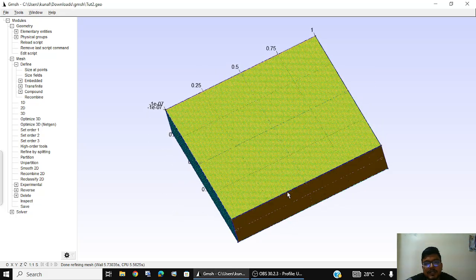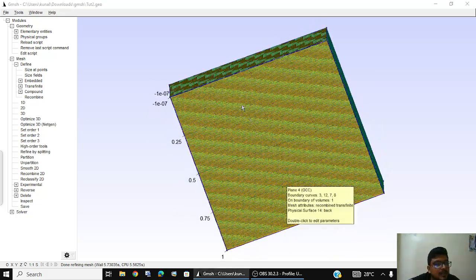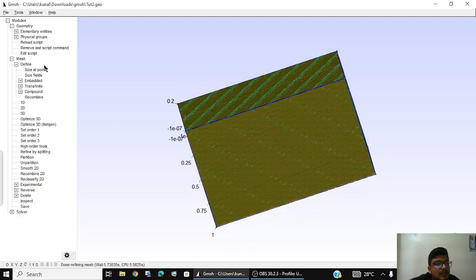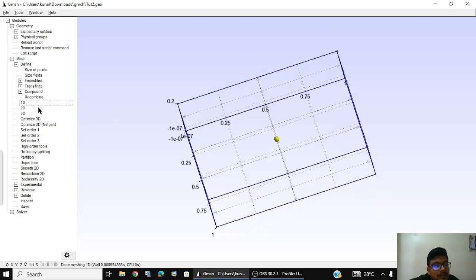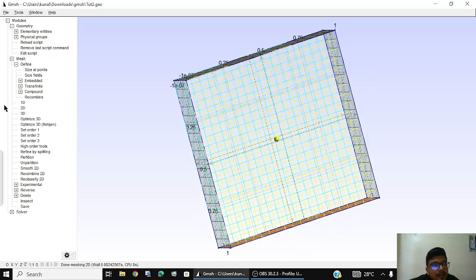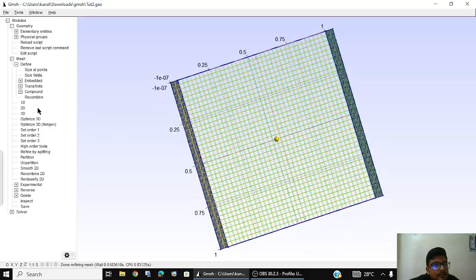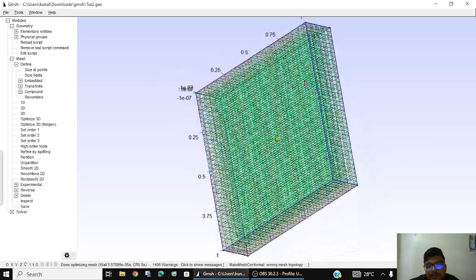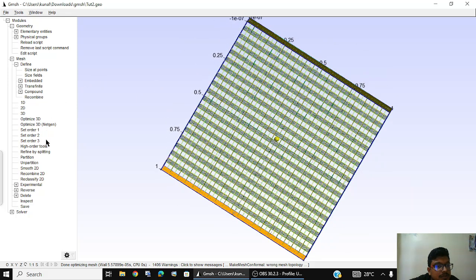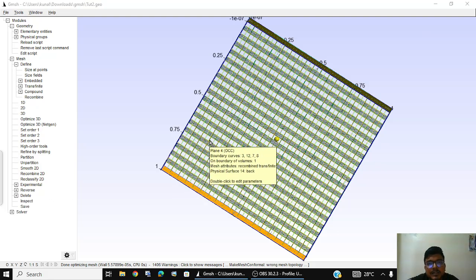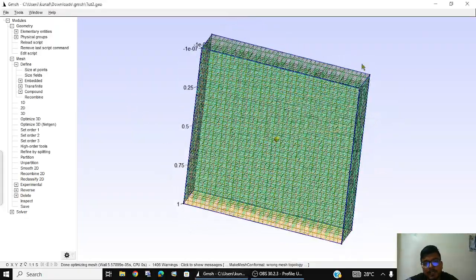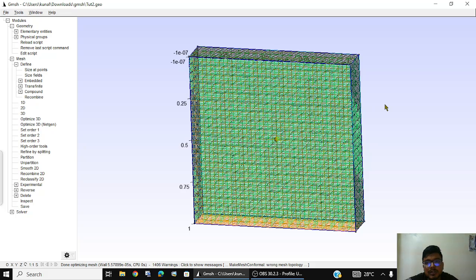So the refine by splitting works on the structured mesh. 1D, 2D. So yeah, it works. And then 3D. That's how you make a mesh using GMSH. And exporting we have already seen. So this is all about the mesh maneuvering part in GMSH.